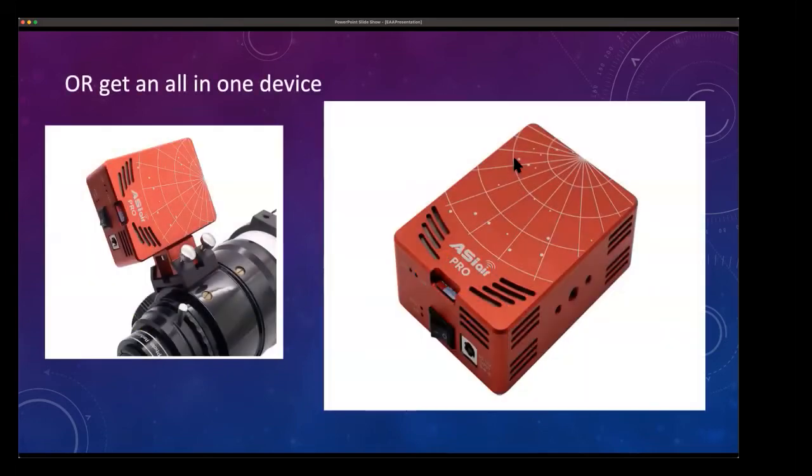Now, I gave this presentation a couple of years ago to my own club, and this wasn't even discussed because these are relatively new. If you don't want to mess around with trying to figure out what's compatible with what, you can buy these all-in-one devices. They have the software to do EAA, to take and process the pictures. They have software to find objects, and they have software to track those objects.